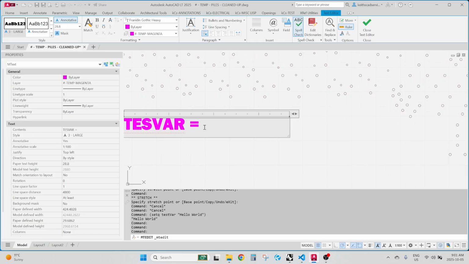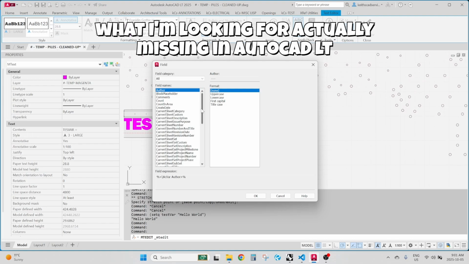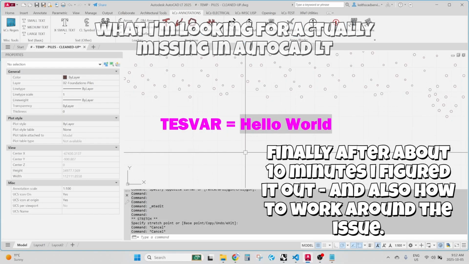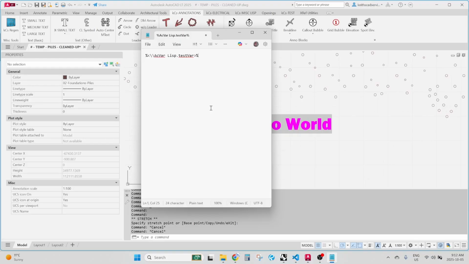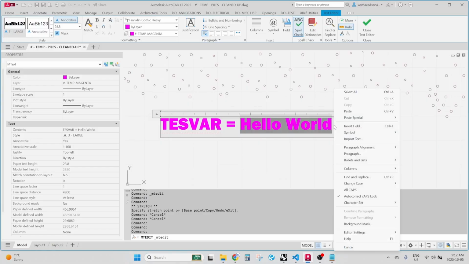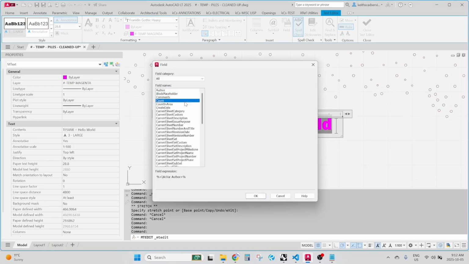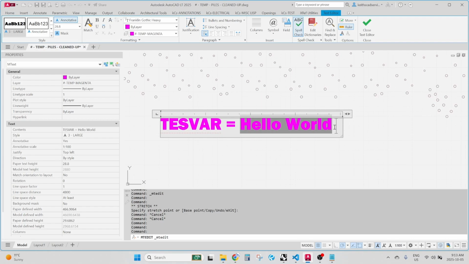Let's open this. Let's go insert field. Okay, wow, that was a bit of a side quest there. I actually had to go on Google and figure out how to do this. So in AutoCAD full, when you right click and go into a field, there's something in here, I forget exactly where it is, for AutoLISP variables, and you can actually stick those into your text. And it's just missing from AutoCAD LT, I think.